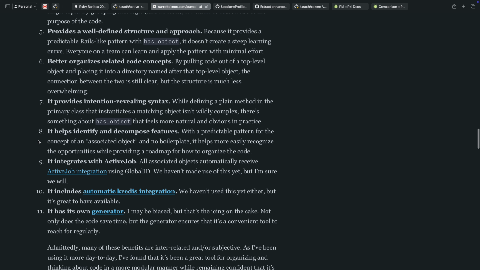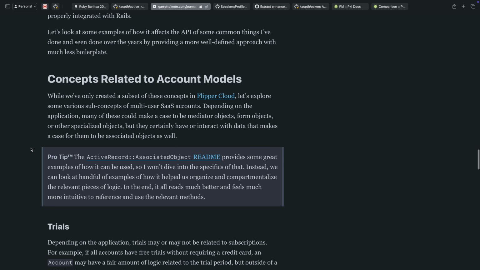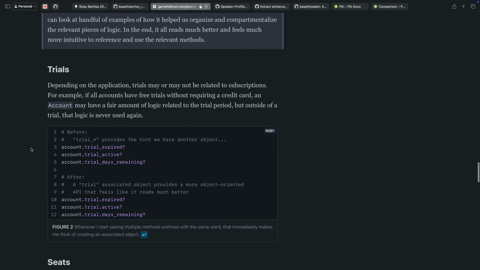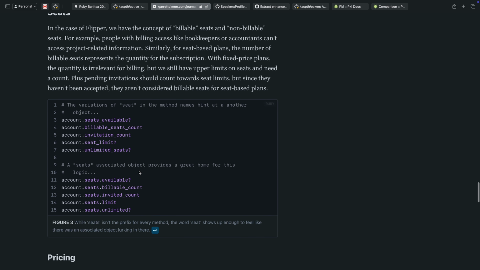Cool. Let's see. I want to jump into a little bit more, and there's a bunch of automatic stuff, but that's easier once we get into what the code looks like. Yeah, so basically, Garrett used to have stuff like this, where they have these trial expired and so forth, but now you can group it around a specific model, or basically this poro object that can then group some of that functionality.